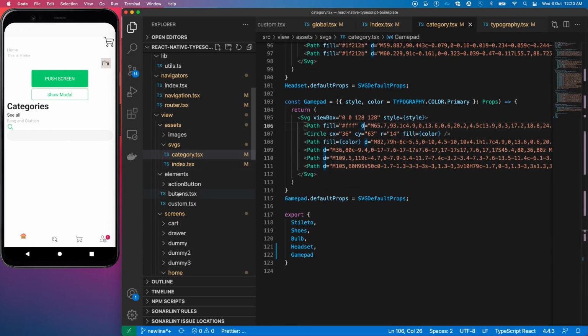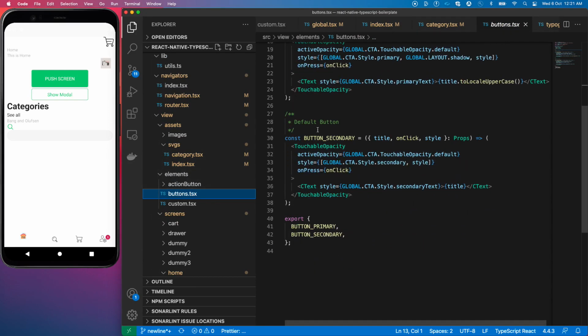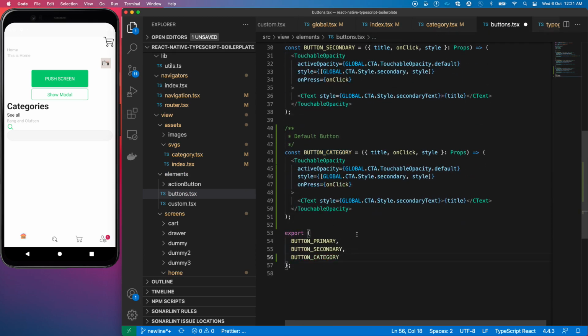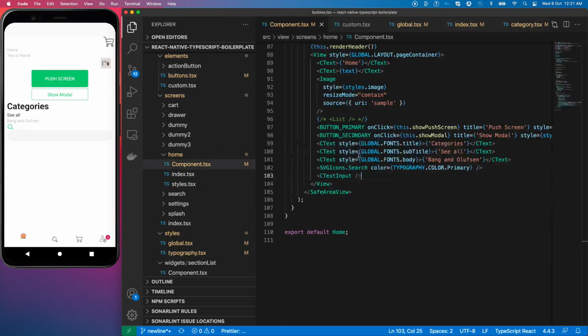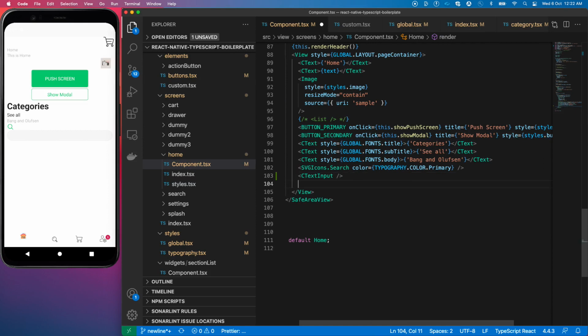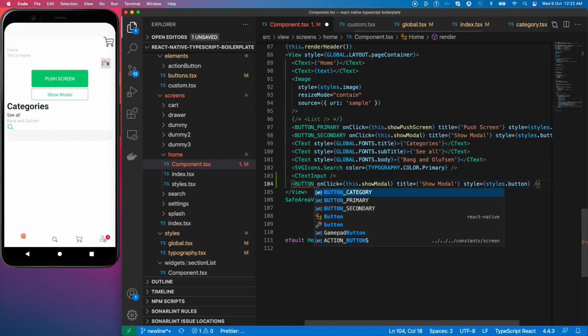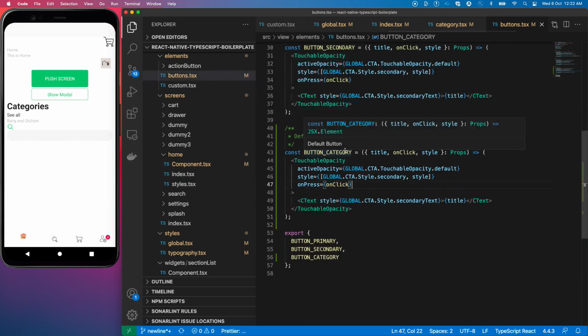We'll create another button. So we'll go to button.tsx and let's create that. We can copy this over. Let's call it button category and export it already. And let's display it on the home page so that we can see the changes. We'll just copy this one over, but this time we'll say that it's a button category. We'll have the button, but let's just go ahead and style that.